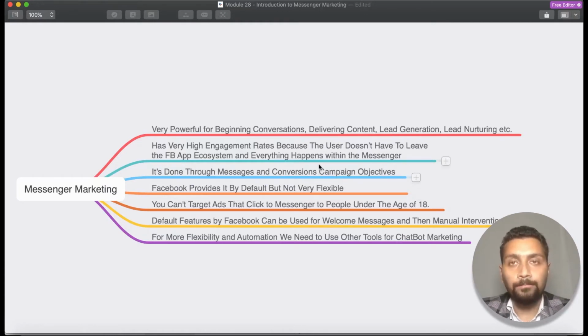This is the first one in the campaign objective list, right? So it's done through both these options. You can run the messenger marketing ads, the click to messenger ads, using either the messages objective or the conversions objective.